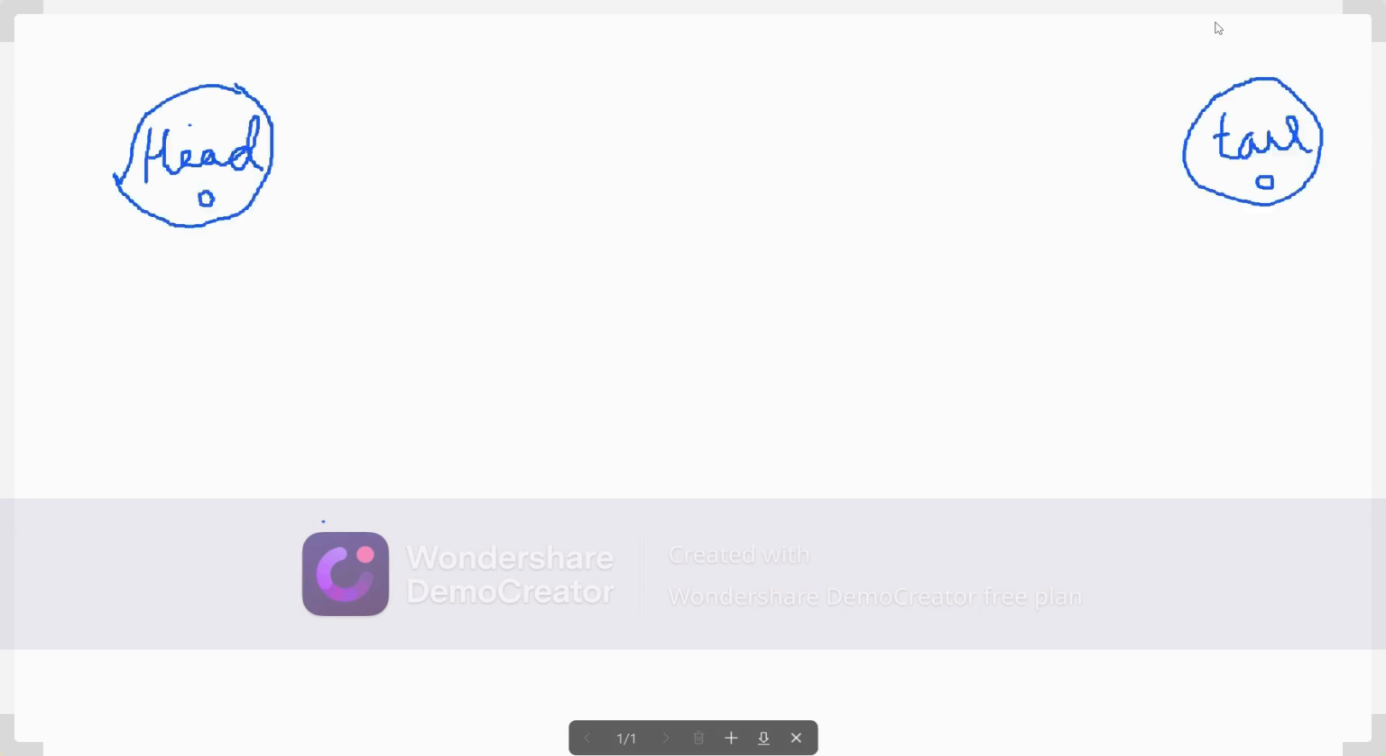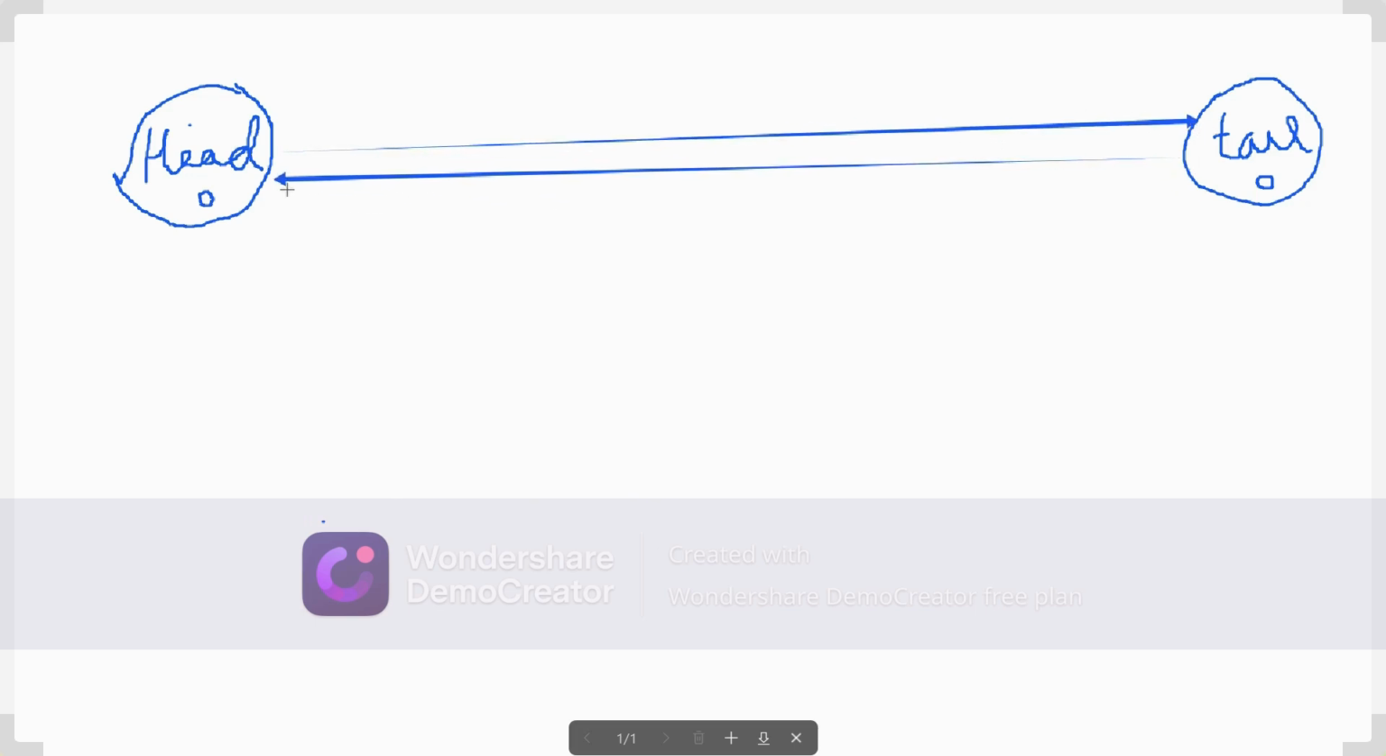Initially our class would have two dummy nodes in our linked list, which I will call head and tail. These head and tail would be the initial nodes of this linked list, right? It looks like this: head dot next equal to tail and tail dot previous equal to head. This is our initial linked list.